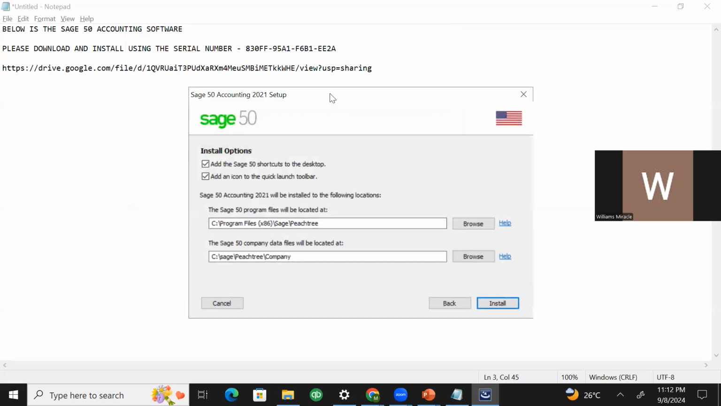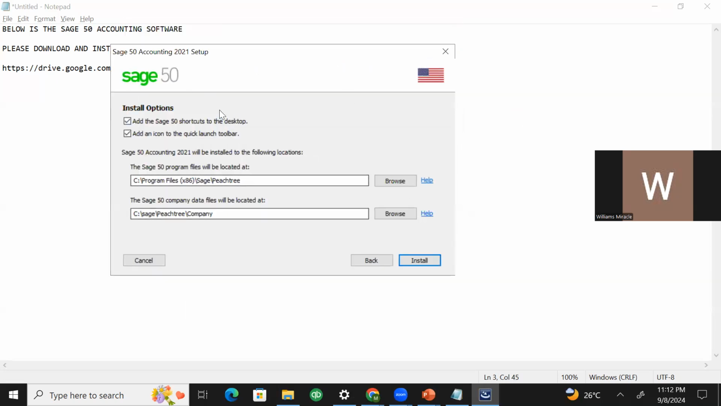Once you do this, it will now bring you to this screen. On this screen, add the Sage 50 shortcut. This should be ticked. Let Sage 50 appear on your system desktop. You need it to appear there, so anytime you want to access it, you can access it. Okay. Then add an icon to the quick launch toolbar. This is also perfect. So it will be there for you to quickly access it.